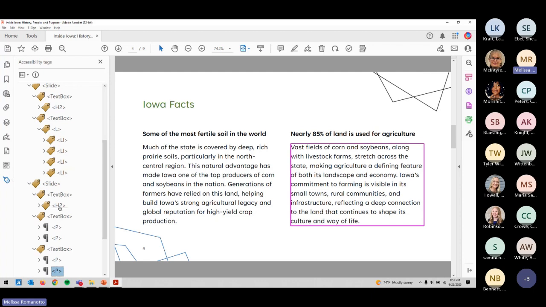But one thing I'm noticing as I check my headings here, I've got my heading level 2, but I do have some text that's kind of bold and stands out here. I want these column header texts to be headings. So you can see that right now, "some of the most fertile soil in the world" is a paragraph. I want to make that a heading 3. So it's a heading for this subsection. So I can do that a couple different ways.